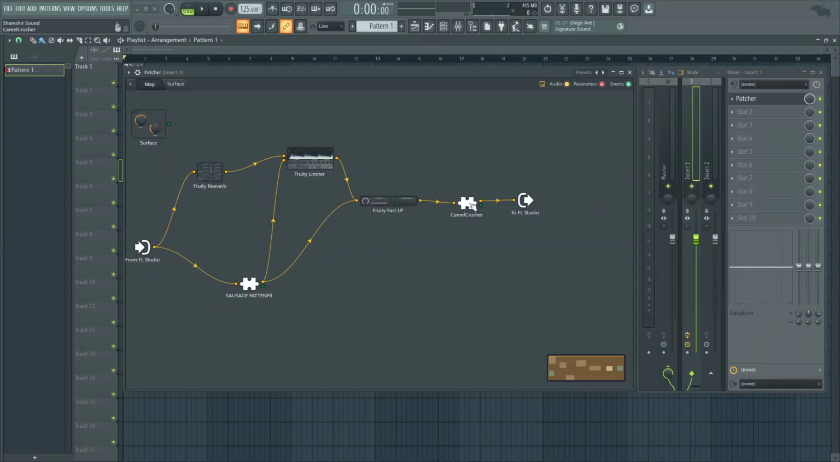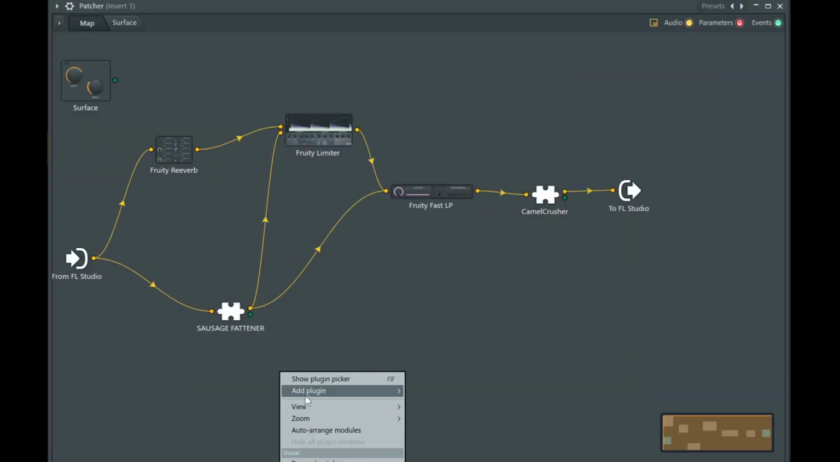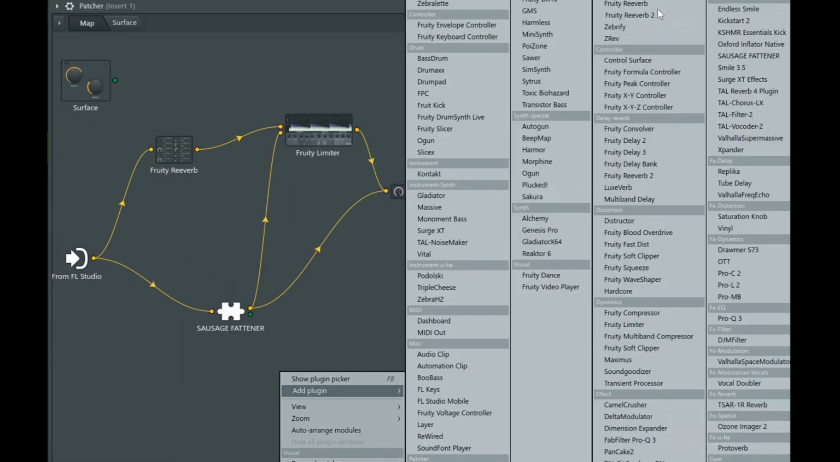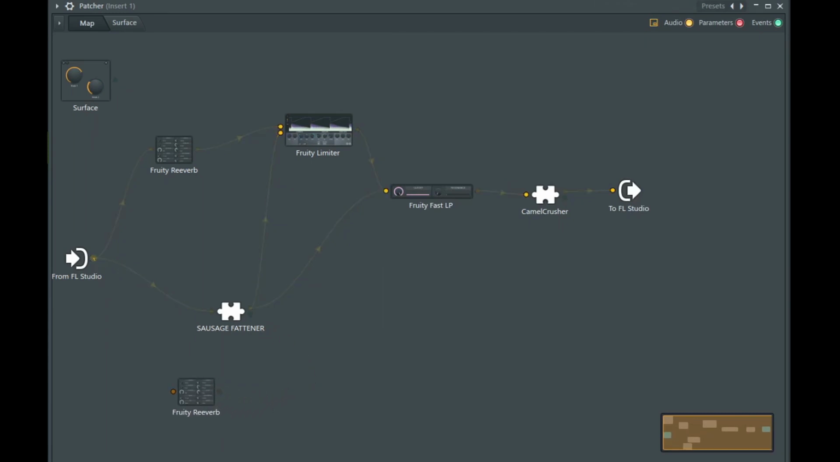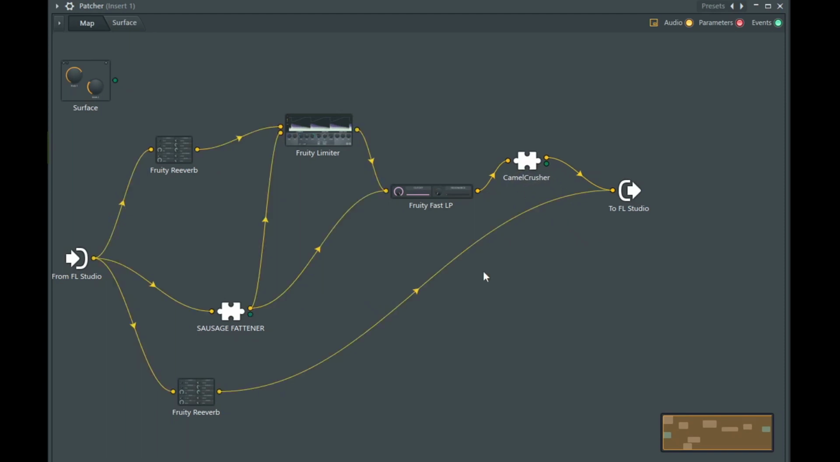Now here we're using 5 plugins, but just on Patcher alone, it's just one. And keep in mind, you can go ahead and do even more, right? Let's say you wanted another reverb. Well, go ahead and draw another one. And you can say, you know what, maybe you want to bypass everything. Maybe you want to even bypass Camel Crusher. And you just want to go straight to it. So there's so much possibility.